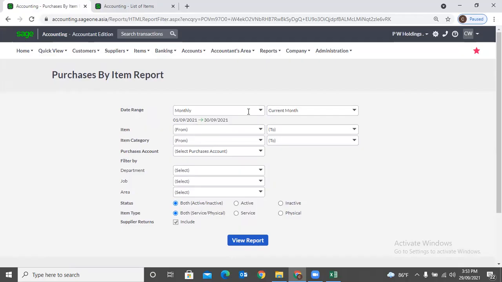Now, from this report, you can view what are the items you have purchased. You can select date range. You can select items, item categories. And if you want to filter by your analysis code, you can select analysis code. From status, you can select active item, inactive item, or both items. From item type, you can select service item, physical items, or both items. And if you want to include supplier returns, you can tick this supplier returns option. After that, you can view your report.